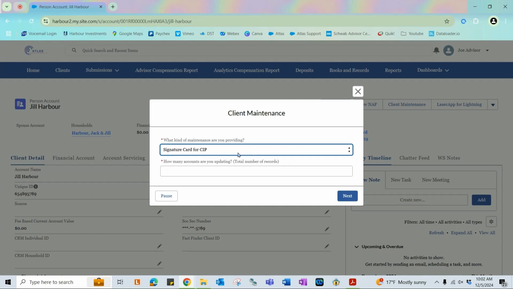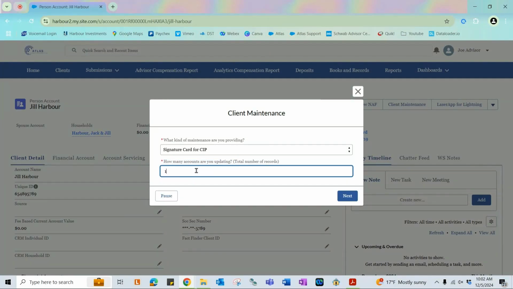Signature card for CIP is pretty straightforward. You can use the maintenance form to gather a physical signature just in case you need a signature guarantee and they've only ever had DocuSign stuff. When you're asked how many accounts you are updating, this is Atlas making sure how many people it needs to ask you to bring across. So in this case, it's just Jill, so I'm going to select one and press next.